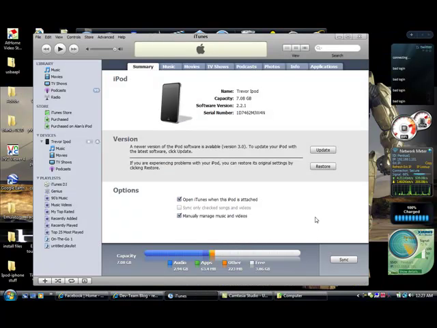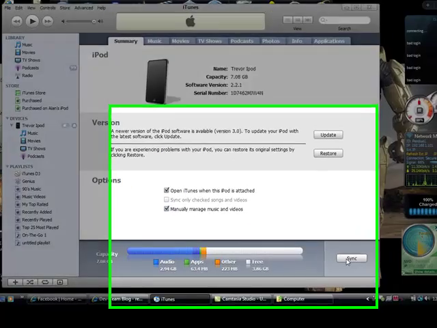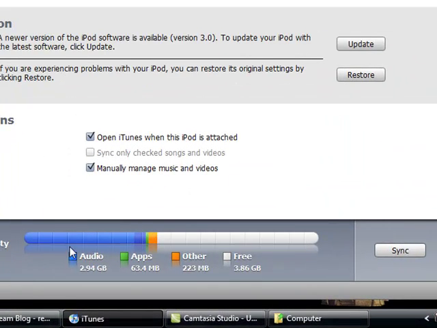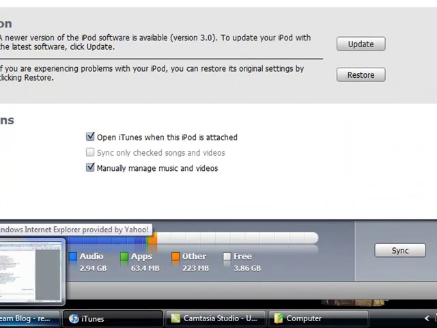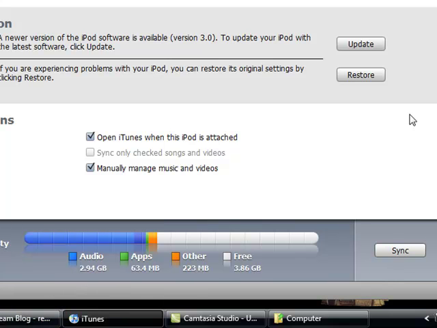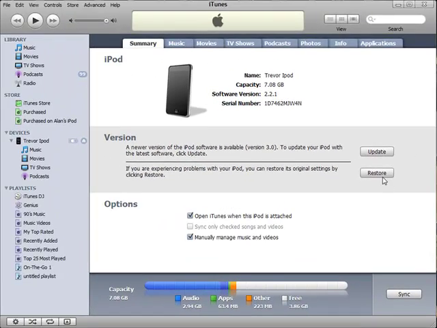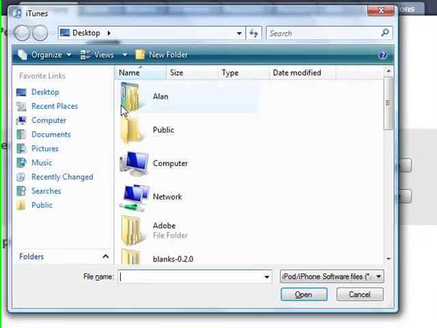But first you're going to go to iTunes and click sync. And once it's synced and it's backed up your iPod, do not update to 3.0. You're going to press Shift, then Restore. And it'll come up with this window.